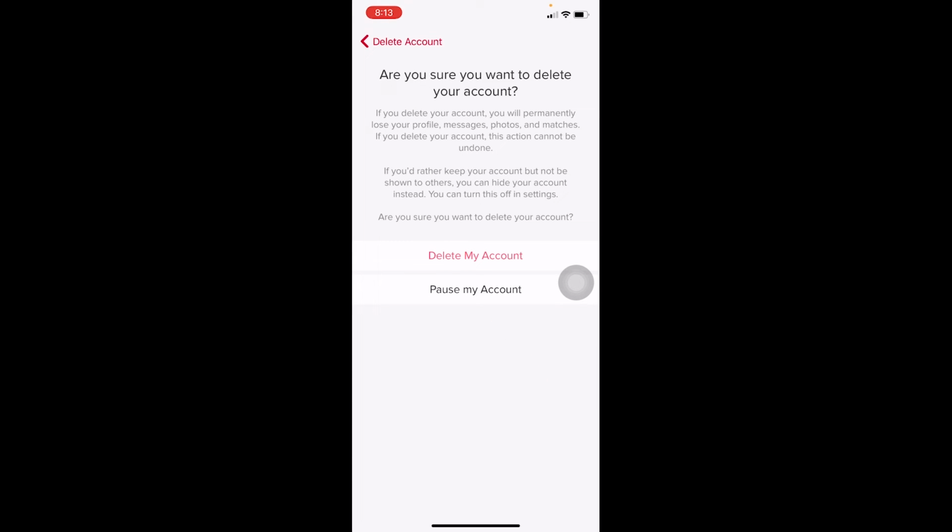All right, so yeah, that's basically how you guys can delete a Tinder account. It's that simple. But I don't want to delete my account, so I'm not just going to click on it. All right, so yeah, that's basically it.